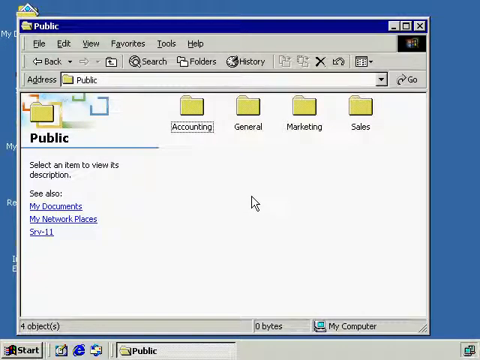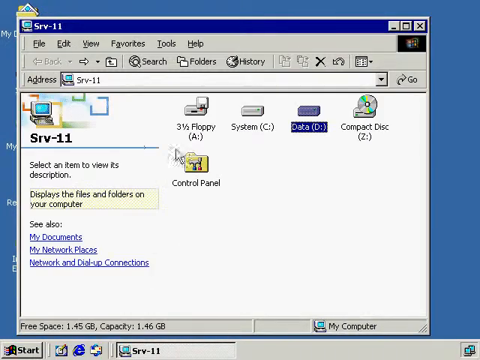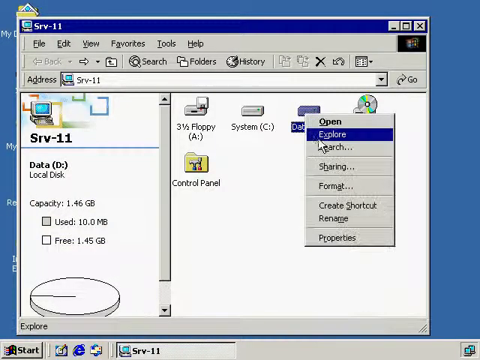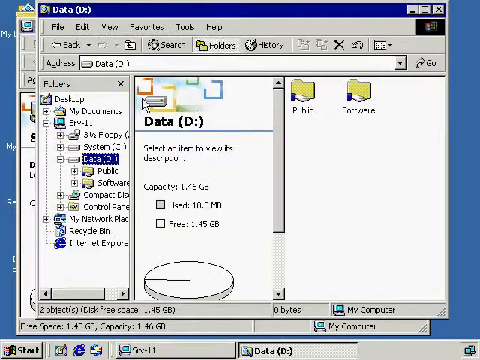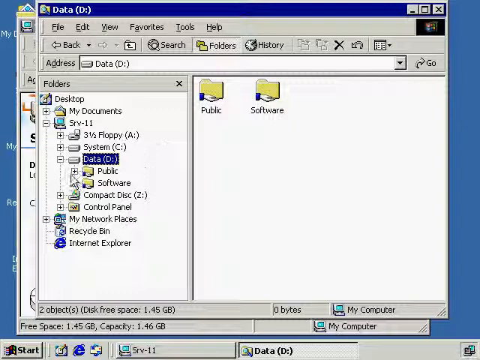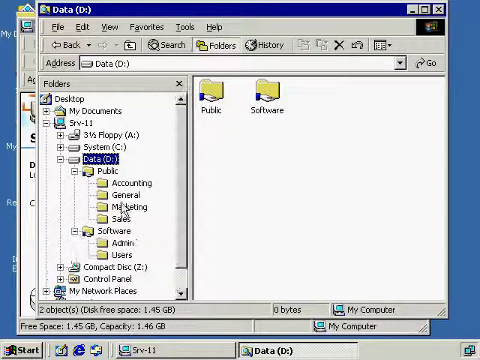Okay, let's go take a look at how this looks within Windows Explorer. I'm going to back up a step here. I'm going to right-click on D and just go to Explore. Okay, now we can take a look at this via a Windows Explorer window. So this is how your folder structure should look as well. You should see this diagram in your manual, I believe.